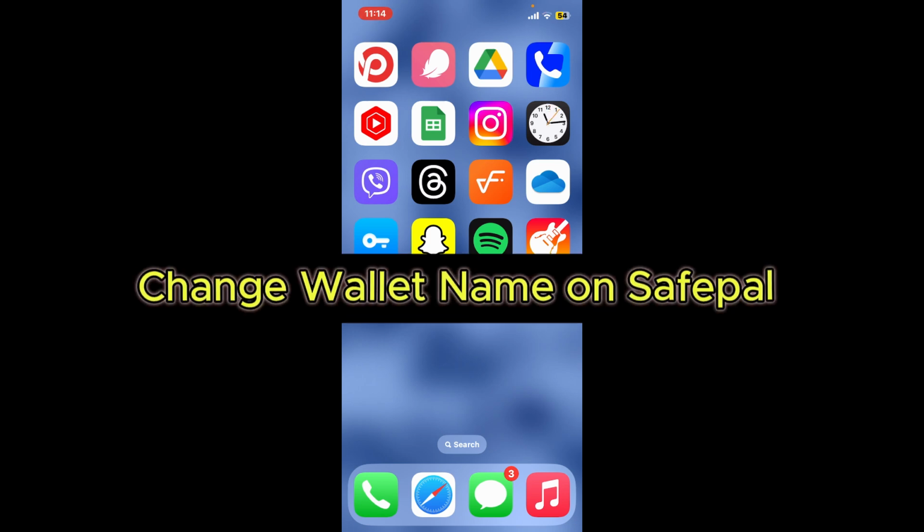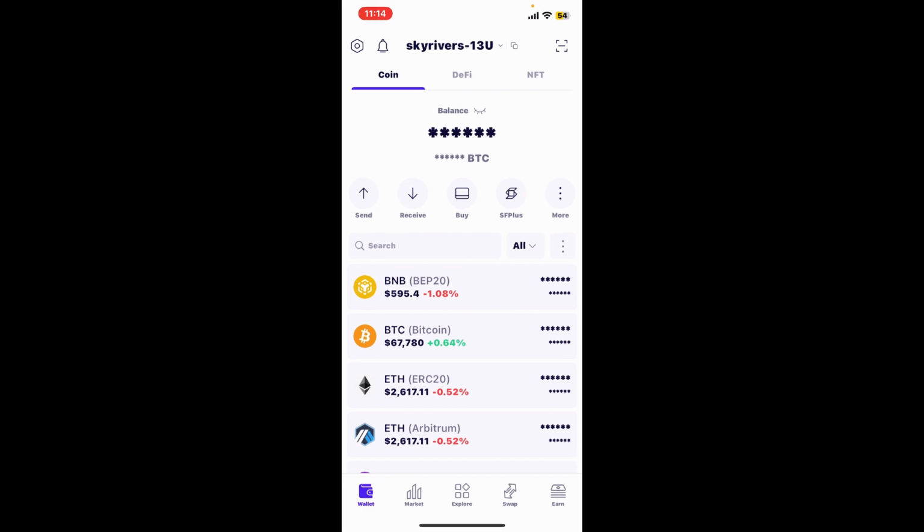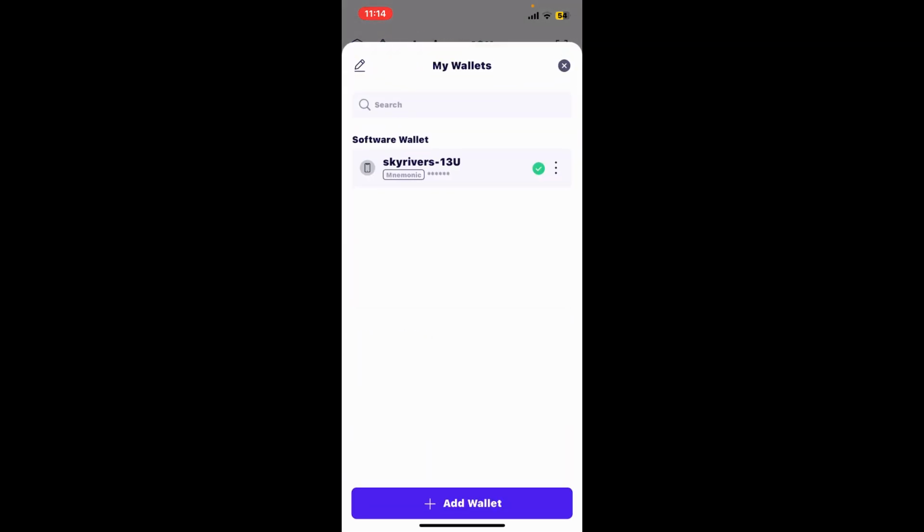In today's video, we will be learning how to change your wallet's name on the Safepal application. To change your name in the Safepal app, first of all, open the Safepal application on your mobile device, and once you're inside the home page, click on your wallet's name at the top of the screen. Right after you do that, you will be able to open up this My Wallets interface.